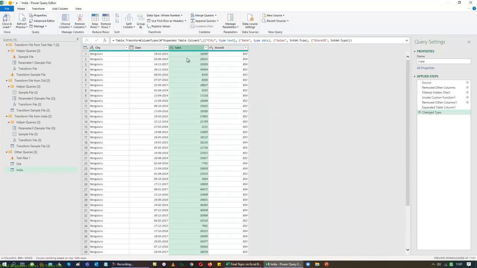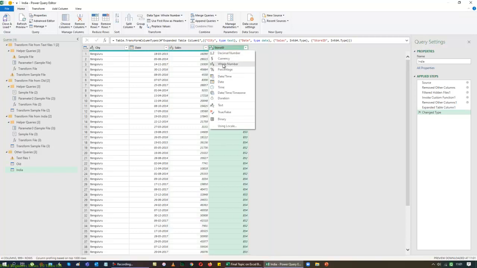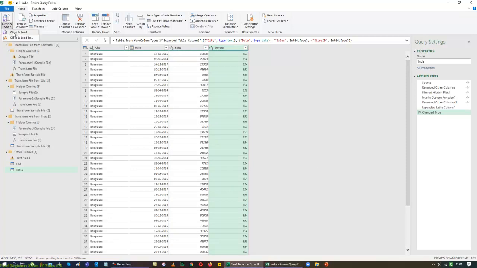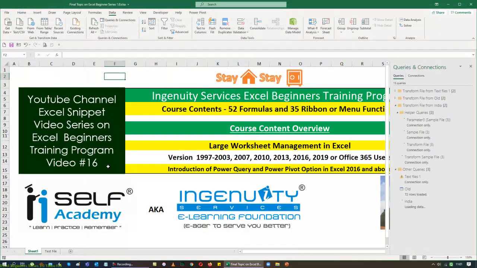And I've converted that into a whole number. The icons have changed to 1, 2, 3 now. 1, 2, 3 is called whole number. And even here it's 1, 2, 3, again a whole number. So now my data looks nice. I'm going to add them to a new sheet. Again, I'm using the first option called close and load.